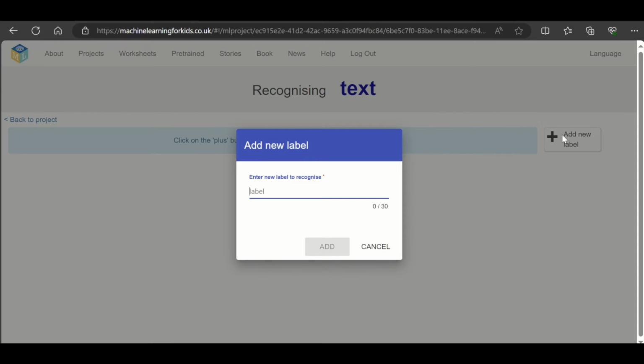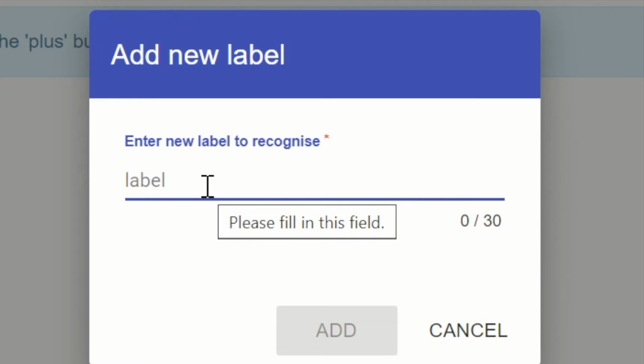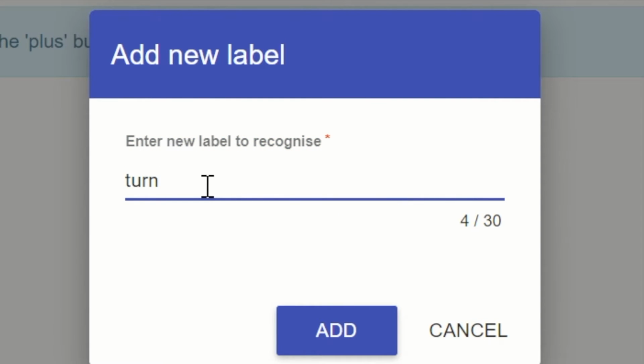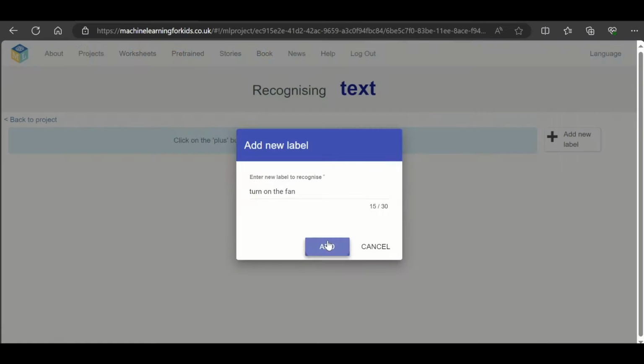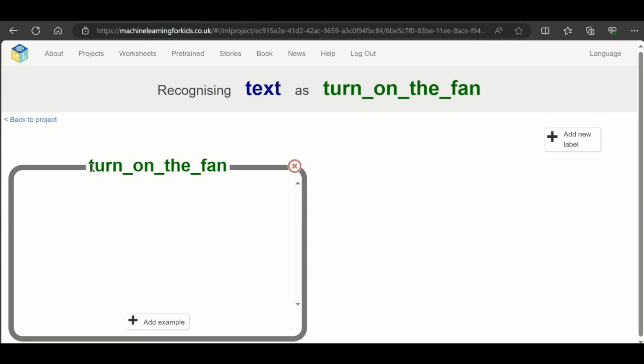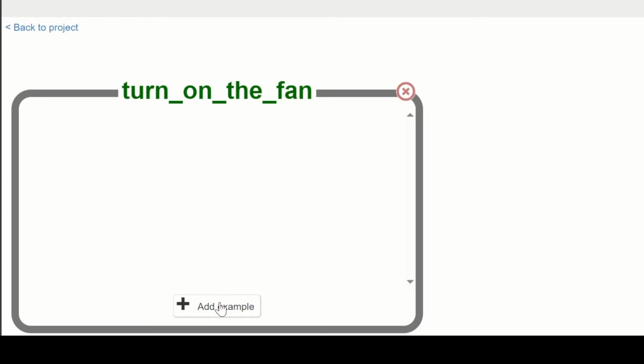And in order to make our training window work, we need to add some buckets. So click on this, Add New Label. And then here, what we're going to do is everything that's going to understand how to turn on the fan. Add. So by my bucket here for turn on the fan, I'm going to start training this with all the examples of things that people might say that would make the fan come on. So I'm going to click and start some examples.